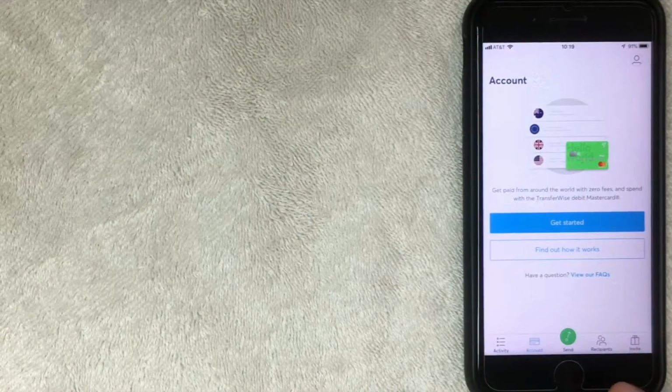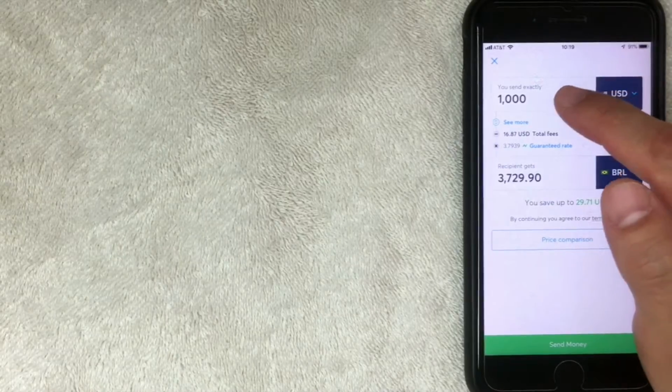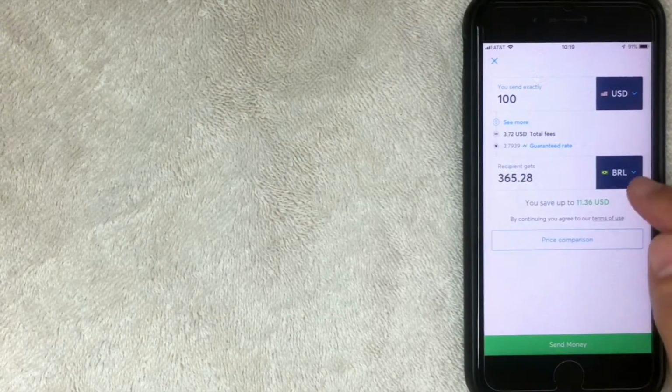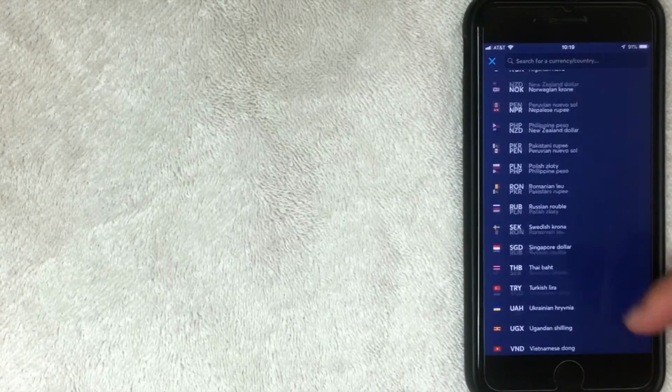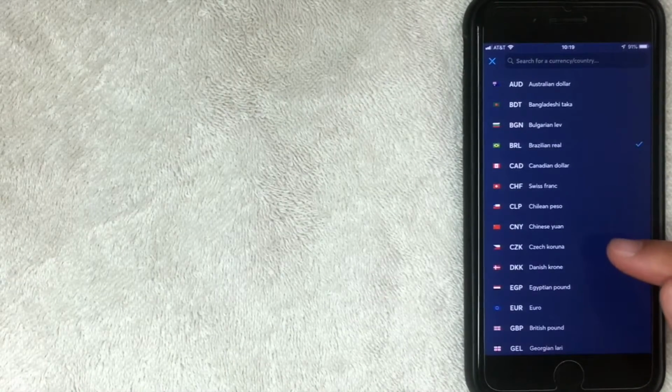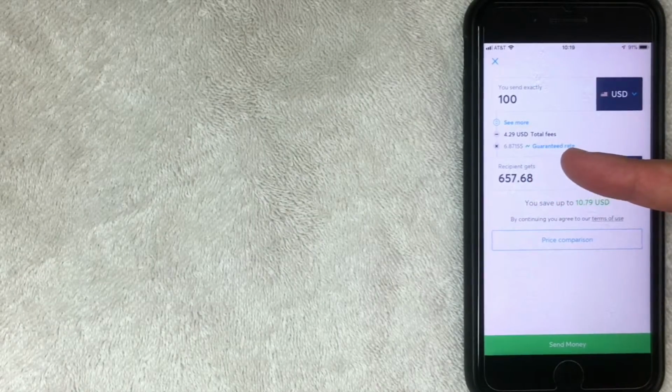Next, I'm going to click on this send button. All right, so this is the function where you would send money to someone throughout the world, and you can see what the conversion ratio would be. So if you're going to send, let's say $100, and you're going to send to a different country. So it has all these different countries listed here. We'll go ahead and click on maybe Chinese. So you'll immediately see what the total fees are along with the currency conversion ratio.